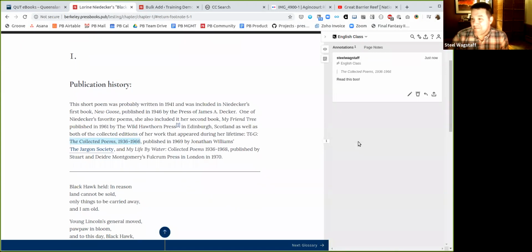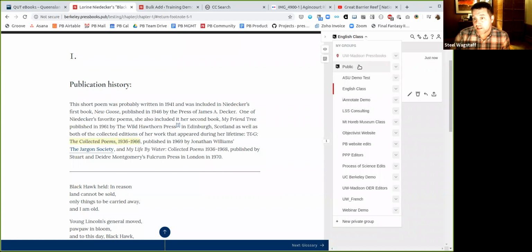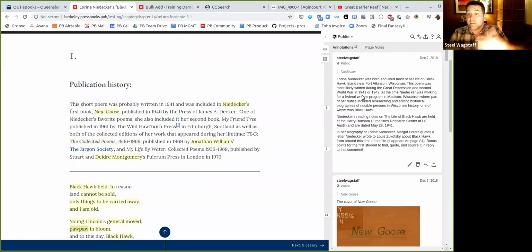Boo, or whatever, I mistyped it. But you can see how this is an annotation layer that's now private. Only people in my class will see this. And then I could switch back to public and see a different set of annotations on the same text at the same time.